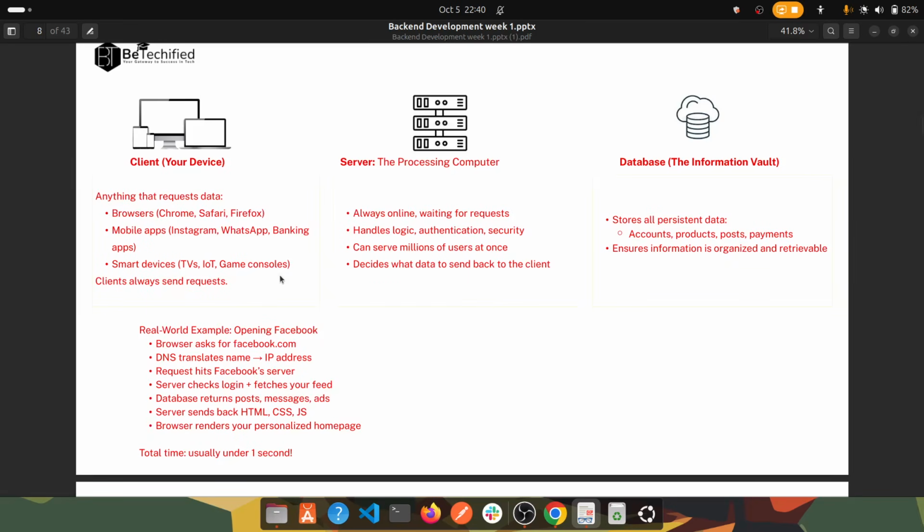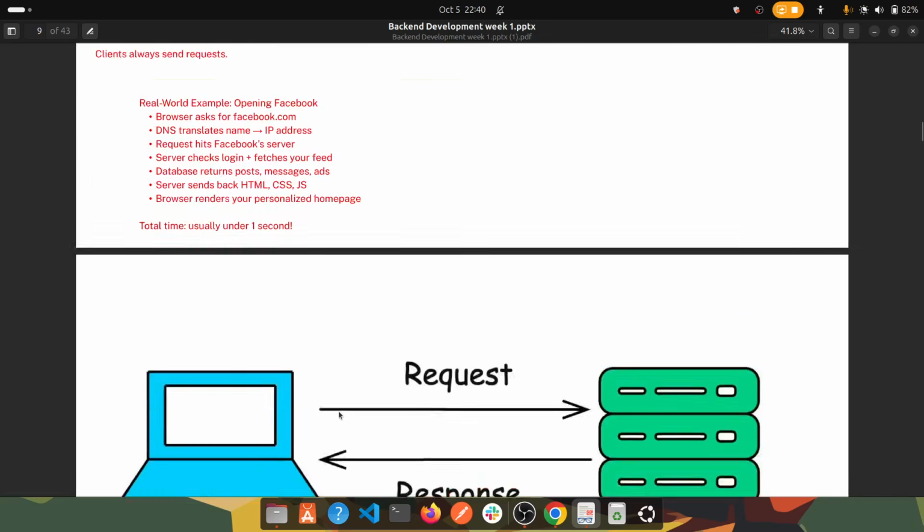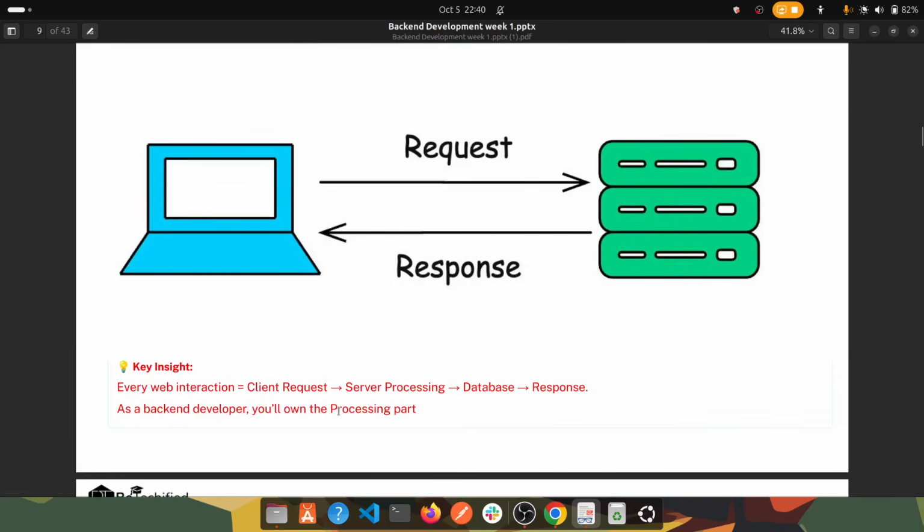Okay, so when the client and the server communicate, the communication is so swift that you will not even notice. It is usually under 1 second, and everything is going to be sent back as a response if there is no network issue, of course. Okay, so you can see this is the diagram. The client, your computer, is sending a request, and the server is going to send back a response.